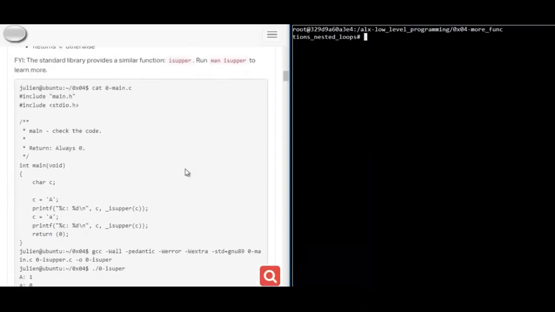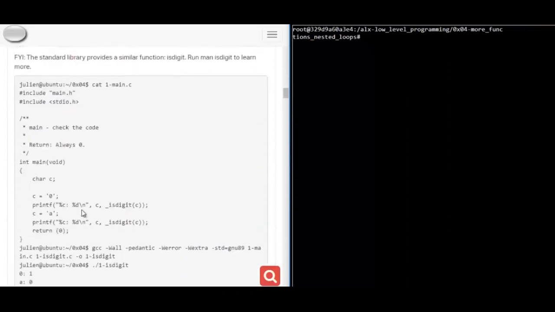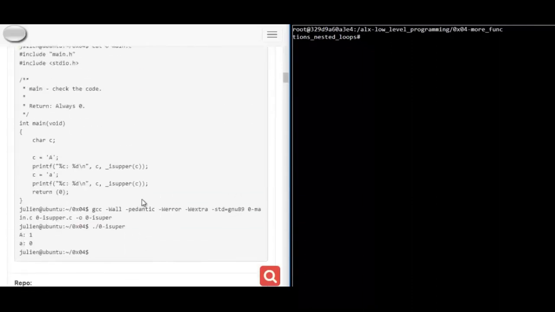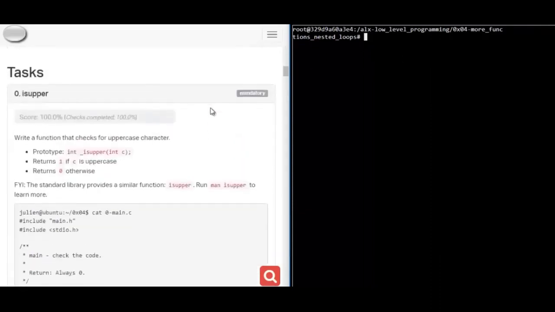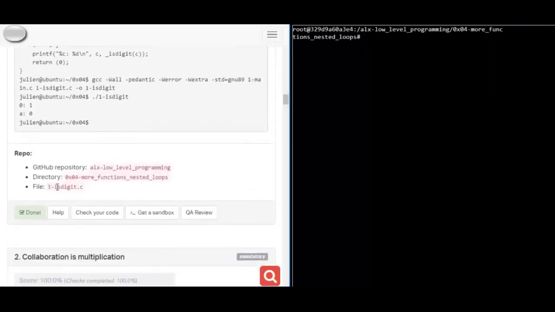So you do that for every one of these tasks or questions you're supposed to do. Okay, hold on, let me check something. Let me do the second one as well, so you can now do the rest. We've done 0-is_upper. The next thing is 1-is_digit.c.